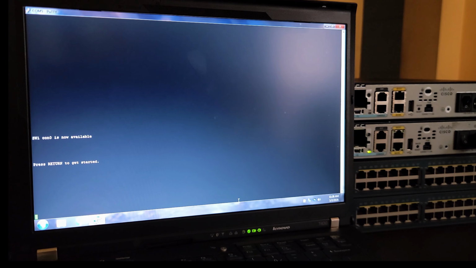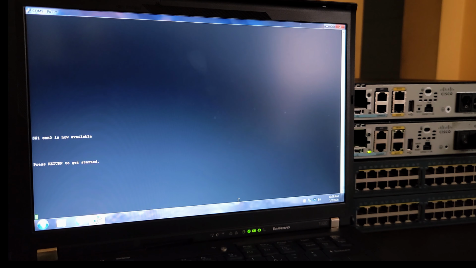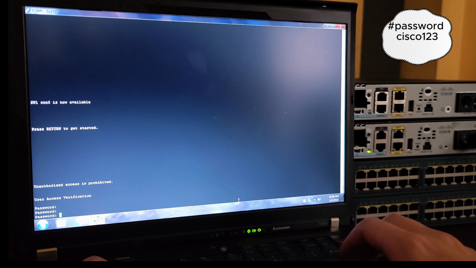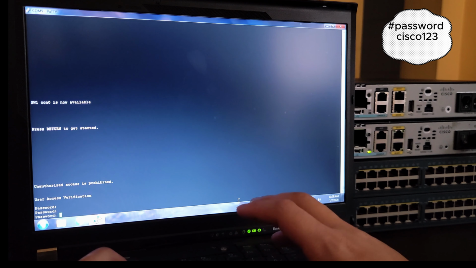Remember, networking isn't about memorizing commands, it is about understanding why you're typing them. Once you understand the why, everything starts making sense. So pause, rewind if you need to, and follow along at your own pace. Let's jump in and build our first VLANs.